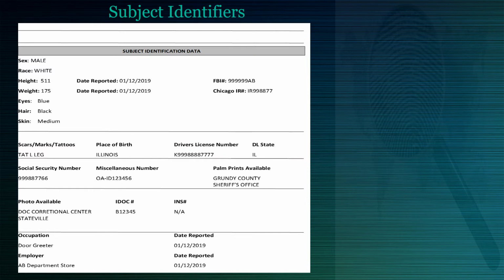The driver's license number field and driver's license state field may or may not contain the subject's DLN and DLS, if provided. The Social Security number, if given at the time of arrest, will be included in this field. It should be noted that multiple Social Security numbers may also be listed if multiple Social Security numbers were provided at the time of arrest. The miscellaneous number is an identifying military number issued identifying the specific branch of military the subject was assigned to. This field, too, is optional.